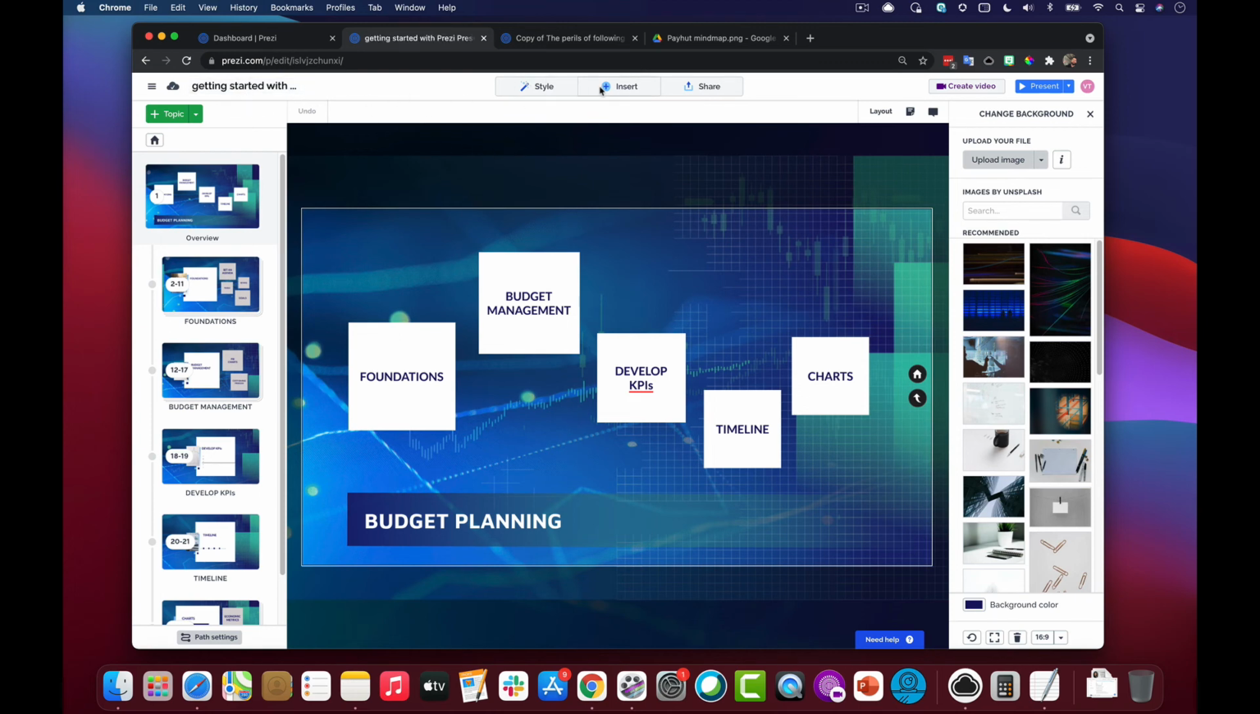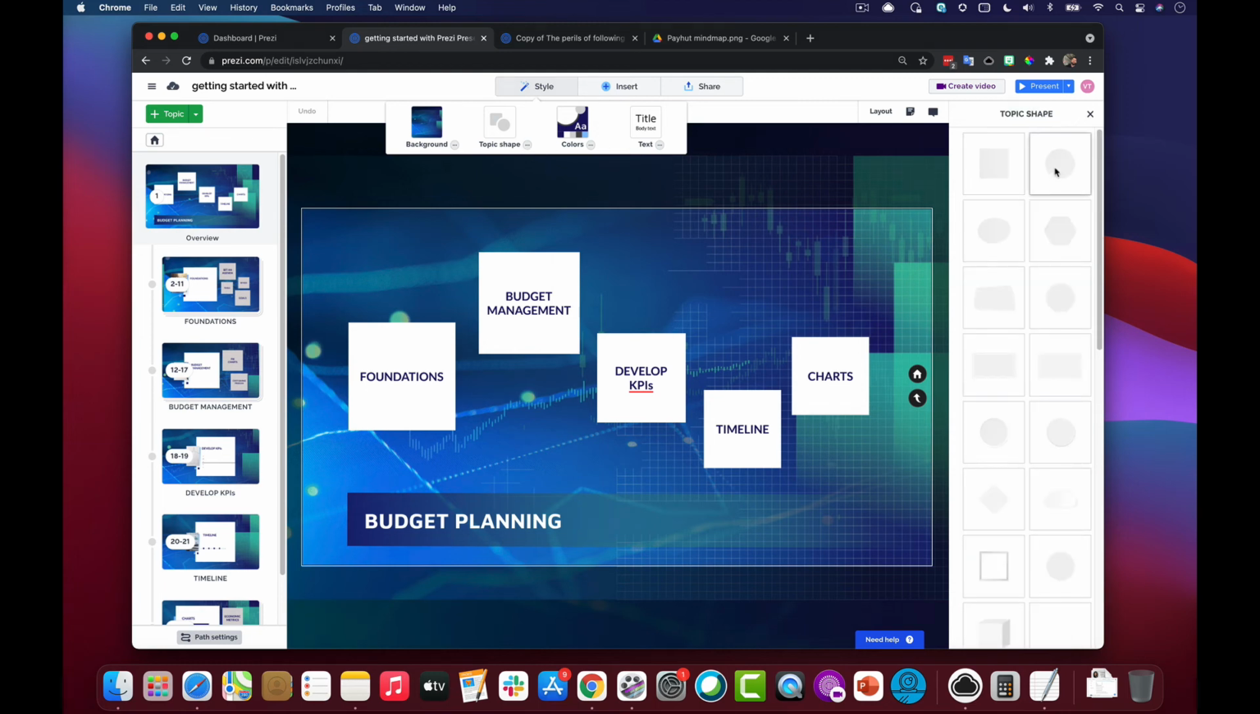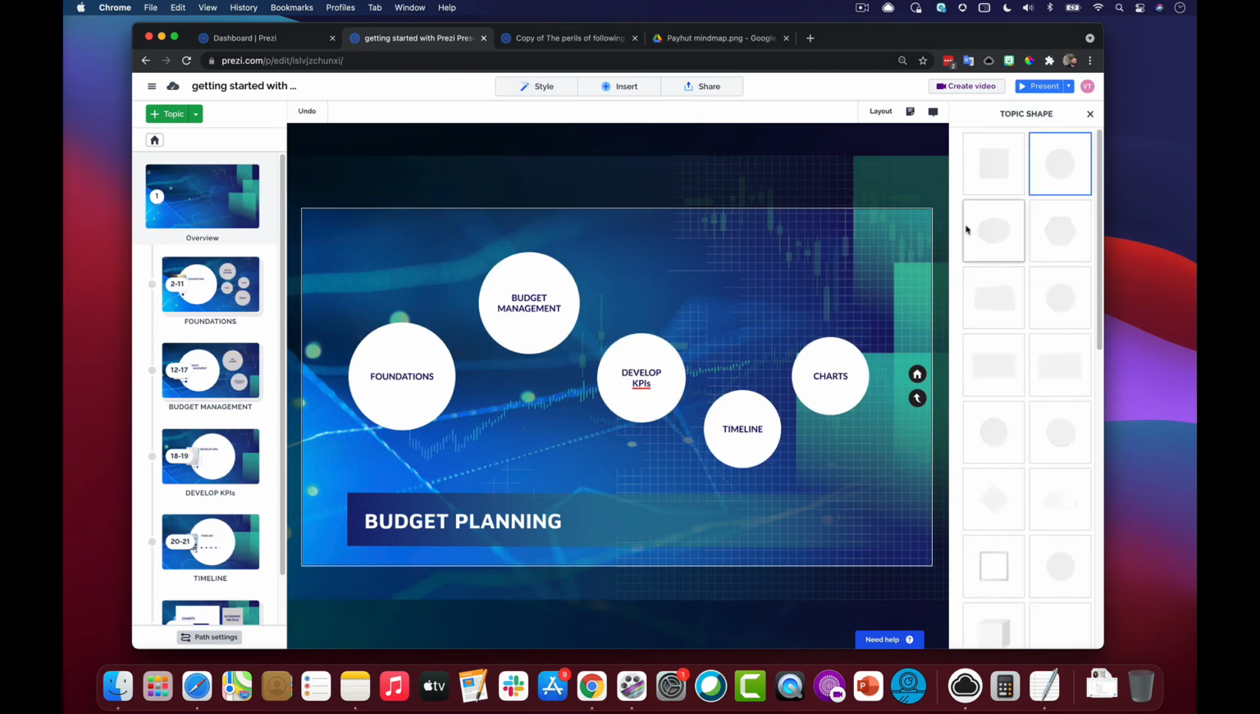Over here, I have my style and my insert button. These two buttons are really the bread and butter of your content creation. So the style button is sort of your apply all. This will apply a global change to the entire presentation all at once. For example, if I want to change all of my topic shapes for the whole presentation, I would change it here through the style button, for example, to circles. And there we are. We now have circles as all of our topic shapes, even at the subtopic level, which you can see inside our little thumbnail previews here.